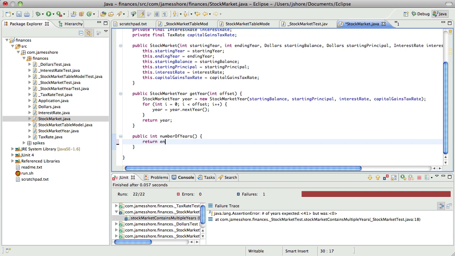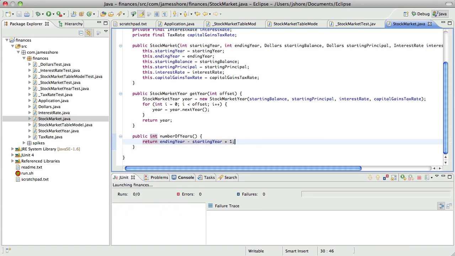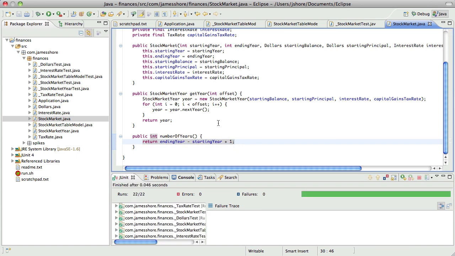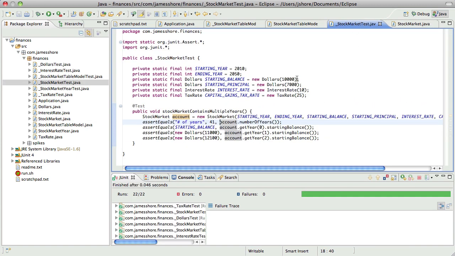So we're going to return ending year minus starting year plus 1. Yeah. Okay, so kind of fumbling our way through this, as usual when I get started on something. Next episode, we'll try to get that hooked into the table model.